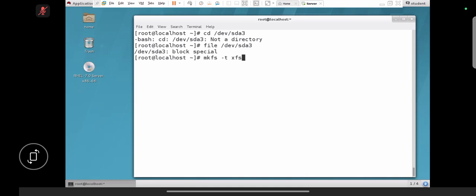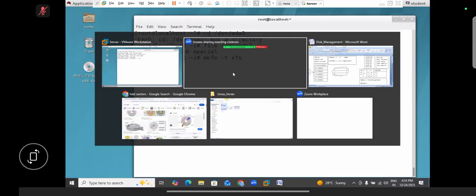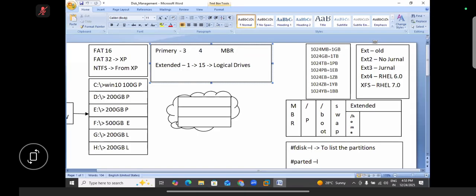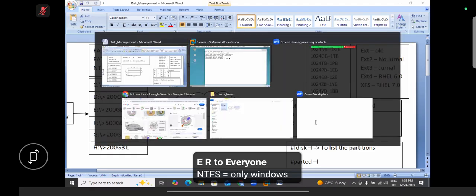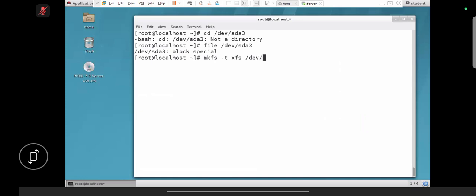By default, the XFS file system is used in RHEL 7.0. Yesterday we discussed everything. Now I am assigning the XFS file system instead of ext4. We'll discuss ext4 tomorrow. So now we are assigning it. To whom are we assigning? /dev/sda3. Guys, please focus. It's very easy.